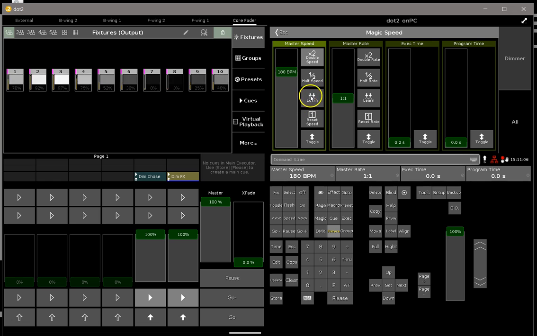Then the button here in the middle is a learn button, which you can use to learn speed according to the beat, which is from the music.